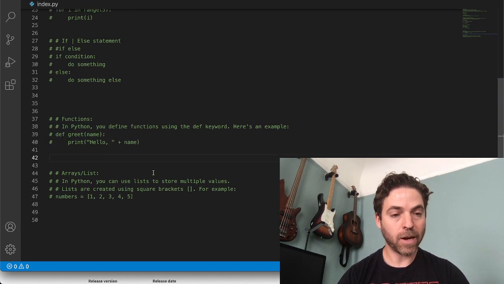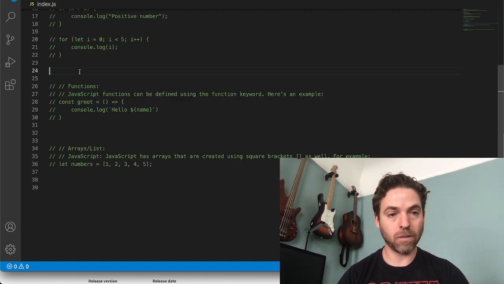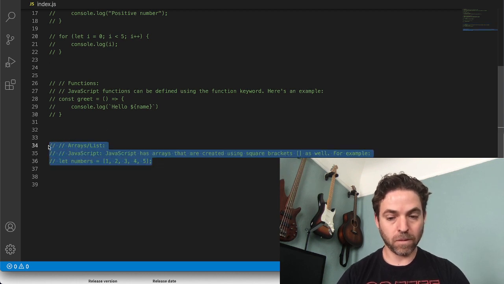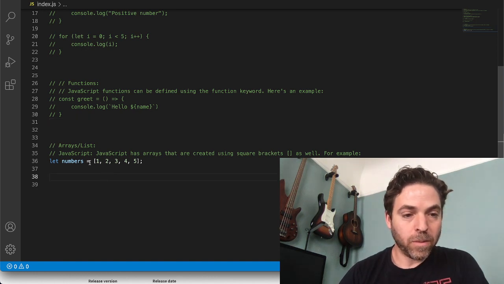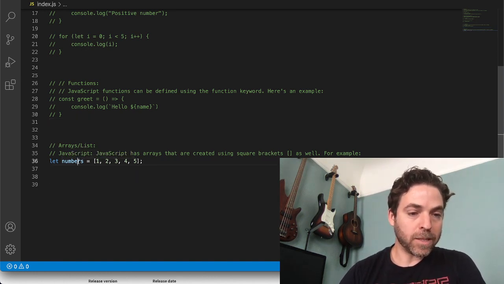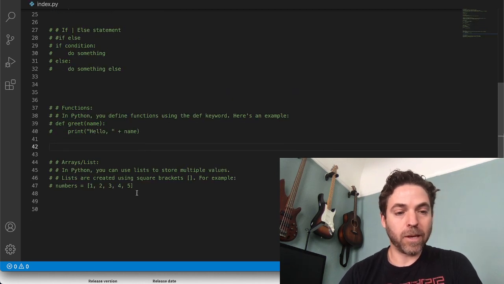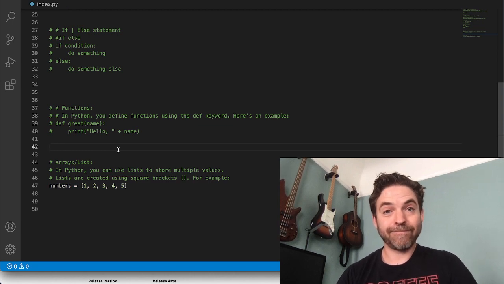All right, let's look at arrays. Super simple. Defining arrays of numbers in JavaScript looks like this. Guess what it looks like in Python. So that's it.